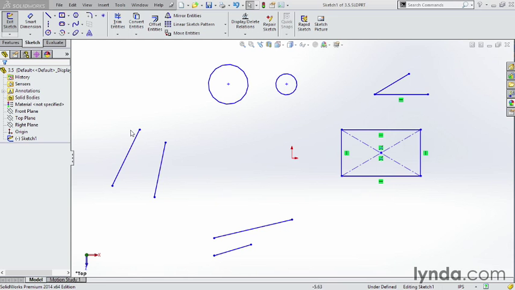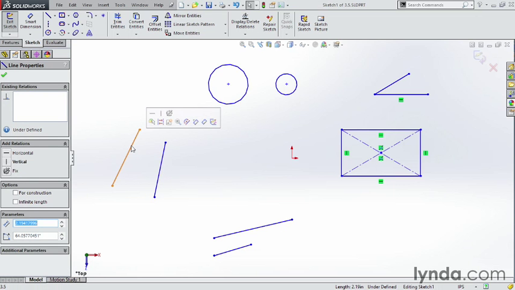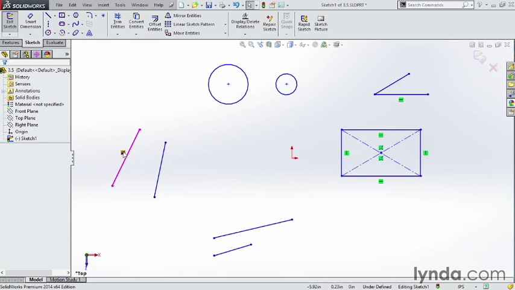First things first, let's take a look at these two lines over here. If I click on the first line, as soon as I let go of the left mouse button, I get a couple options. And notice these are context sensitive. I only have one line selected, so I only have two options. One, I can make it horizontal, or two, I can make it vertical. And then finally, I can make it fixed. And fixed just means if I click on it, it just can't move anywhere. It's just stuck where it is.